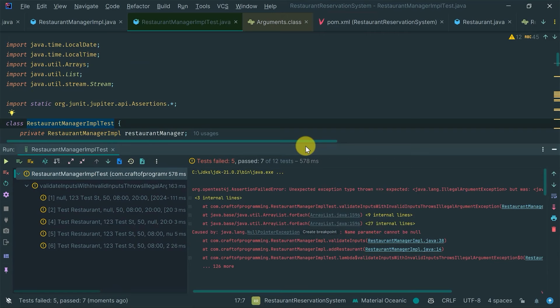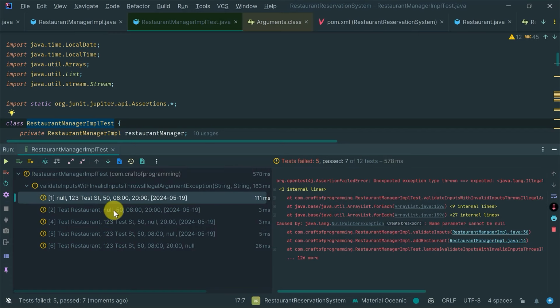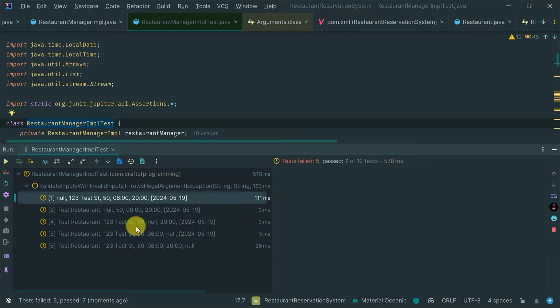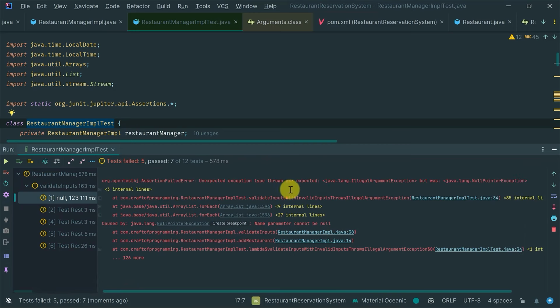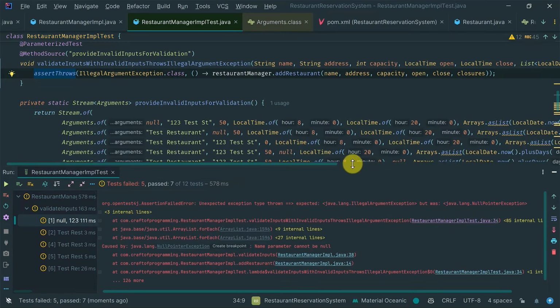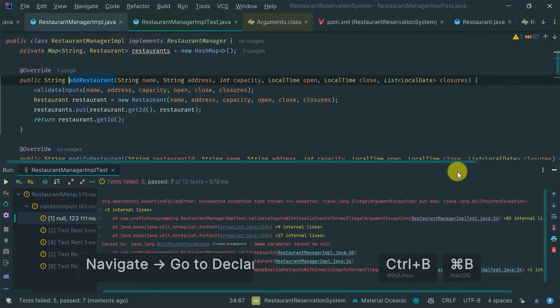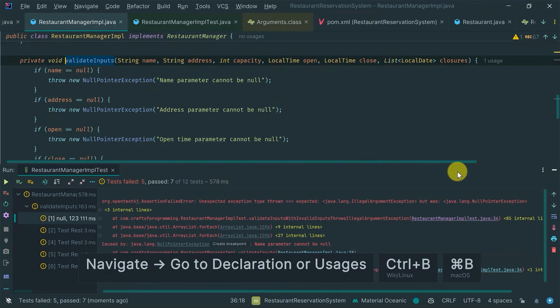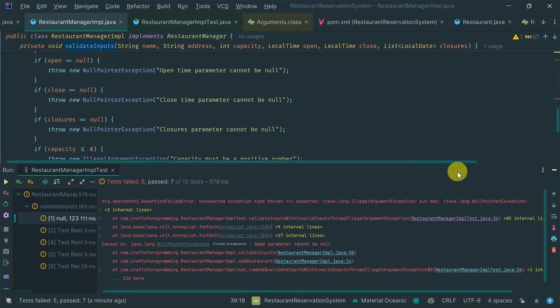All right, so we have some failures here. Let's take a look at what's going on. So the parameterized tests are the ones that are generating errors, and the error is an expected exception type thrown. It's expecting an illegal argument exception, but it was an NPE. Okay. Right. So let's look at restaurant. If it fails, oh, we're going to have to go there on validate input. Yeah. So notice that this is throwing null pointer exceptions, and those ones are throwing an illegal argument exception.